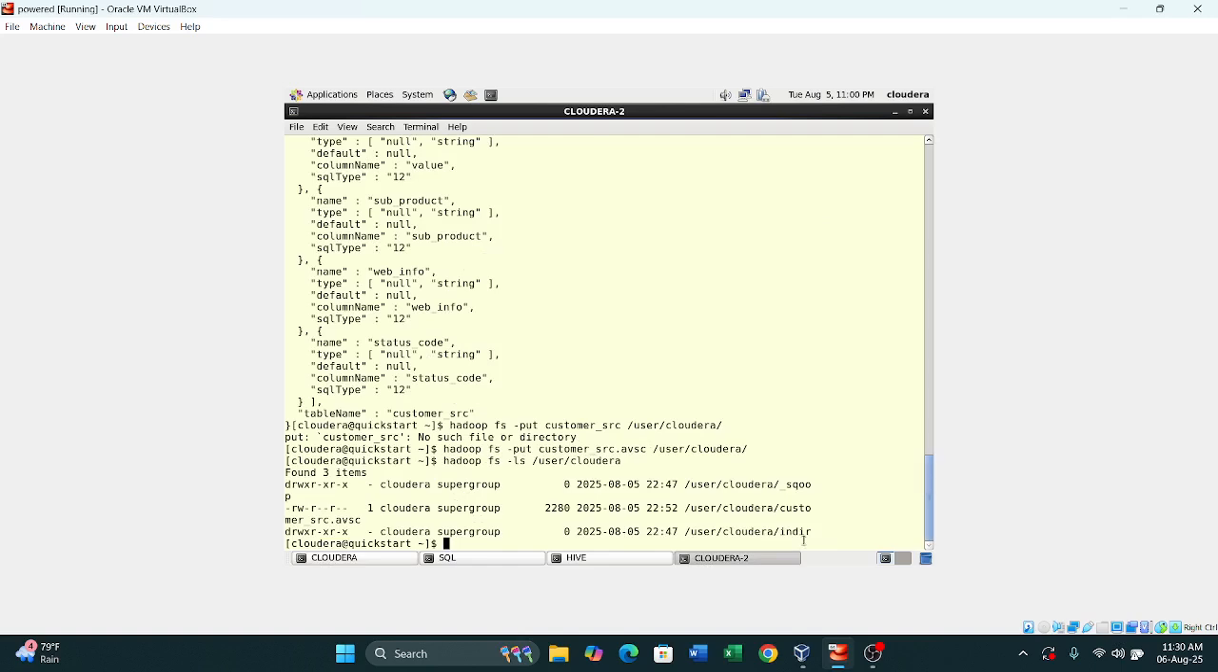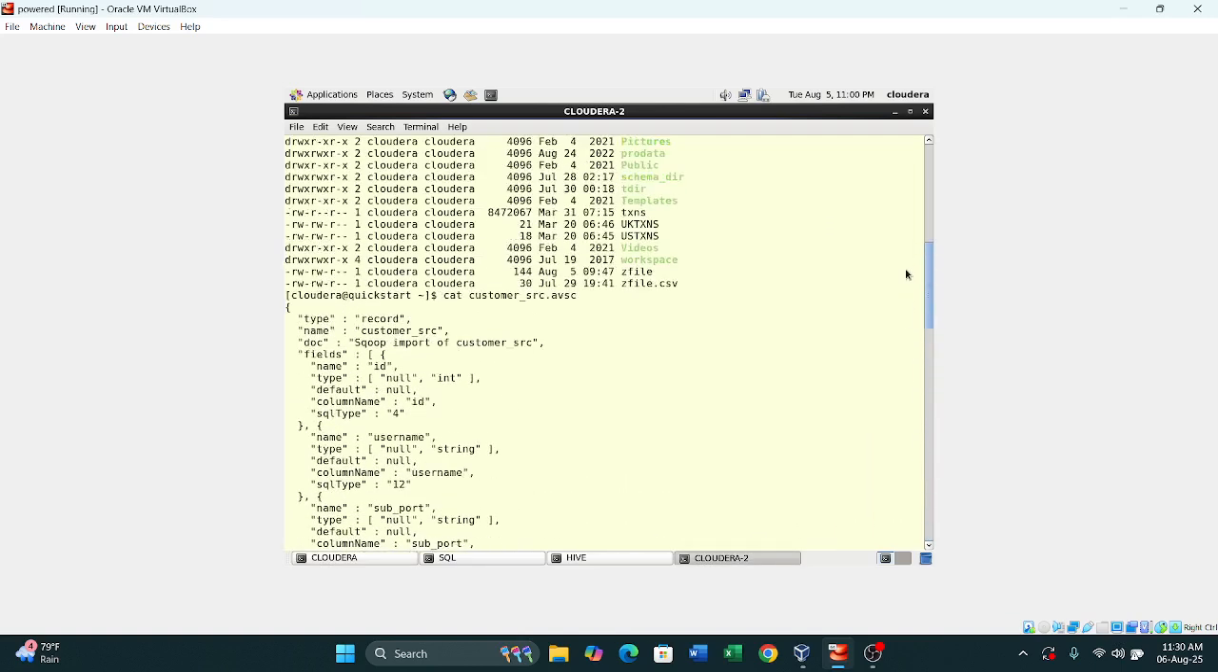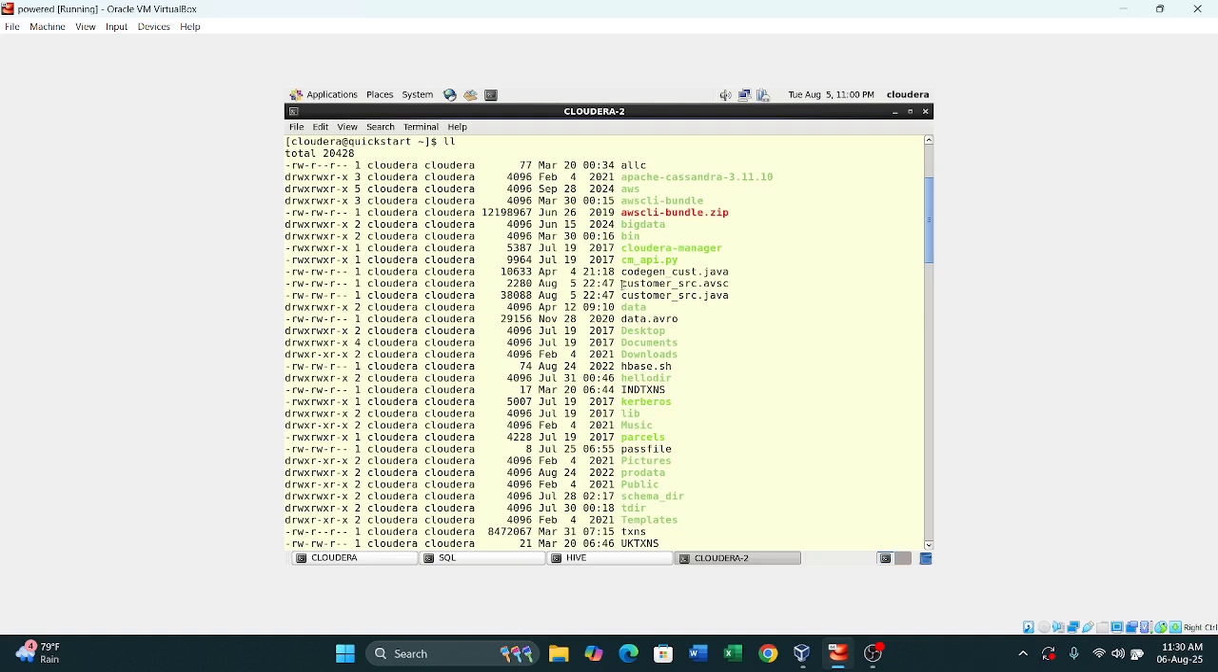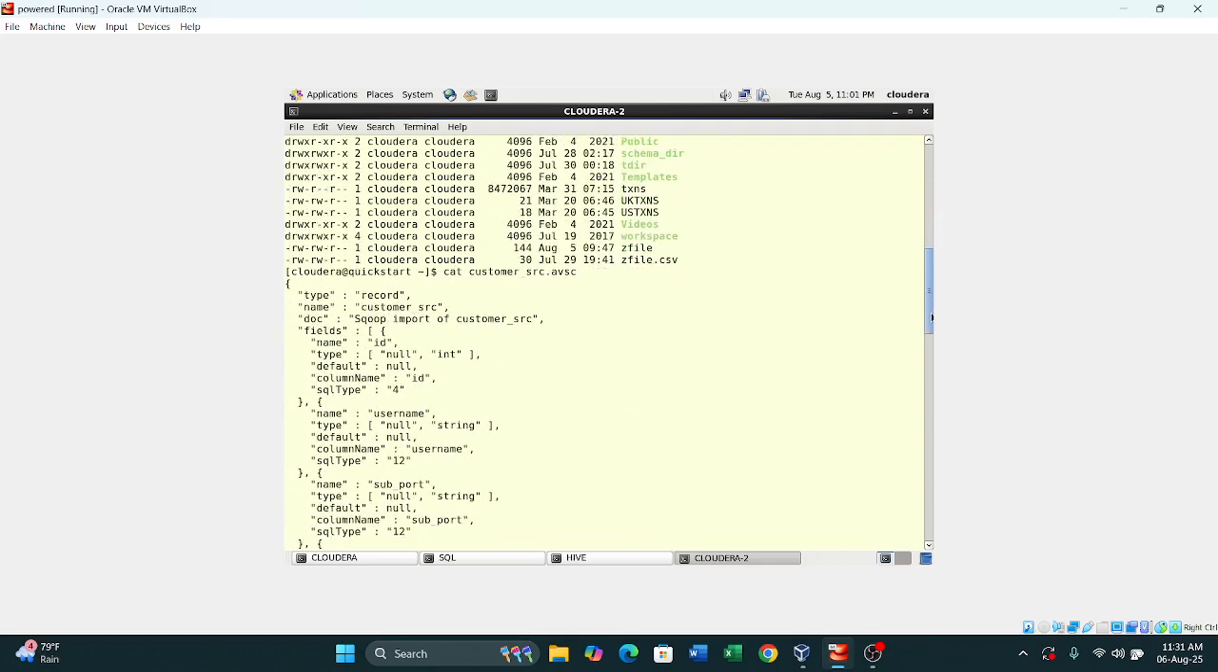You can see here the avsc file, like customer. When we import the data from this customer_src table to the indir directory as an avro data file, then this avro schema will be created even in our local file system. That is good. Okay, now we can put this file to user Cloudera, I mean in HDFS side. First of all, we will do this work.